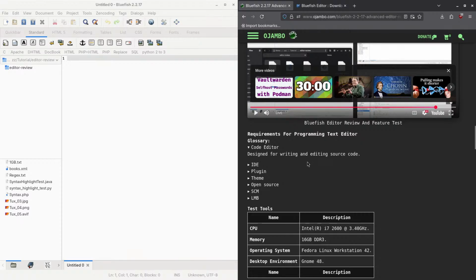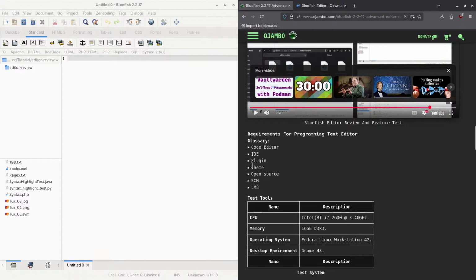A code editor could basically be anything that is designed for writing and editing source code. So that could literally just be something with syntax highlighting. Okay, and then plugins, themes, open source, you can read all about it. SCM is source code management, something like Git.